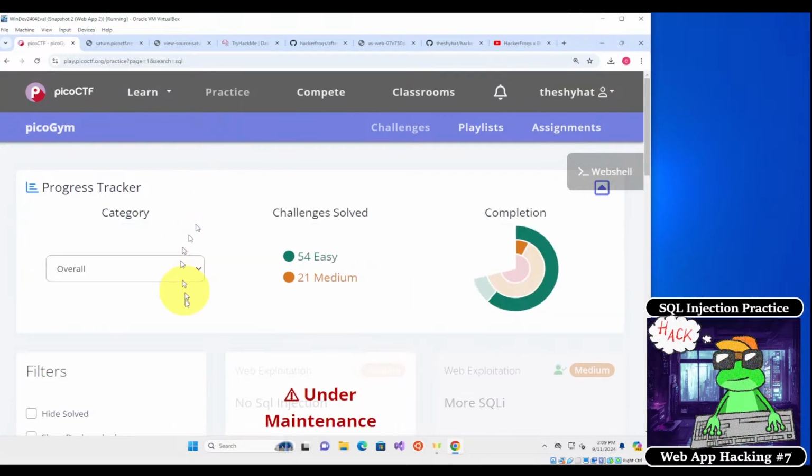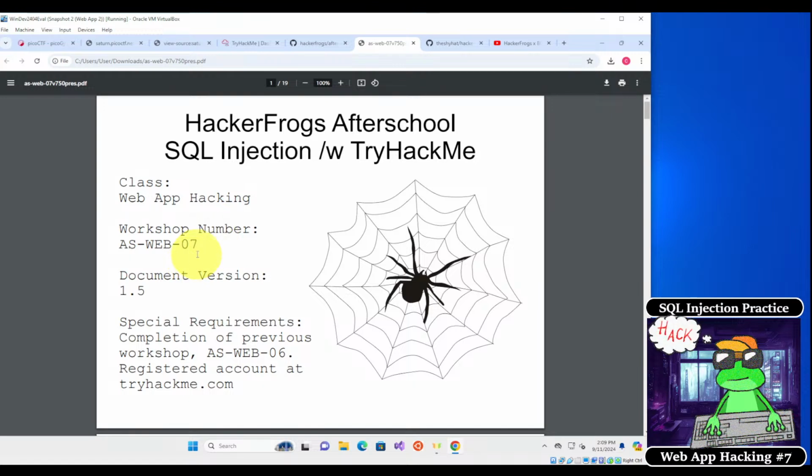Okay, so let's go over and review what we learned from the previous lesson. It's just a little review before we start doing some practice, okay? So this is HackerFrogs After School SQL Injection with TryHackMe. This is part 2, and this is web app hacking session number 7.